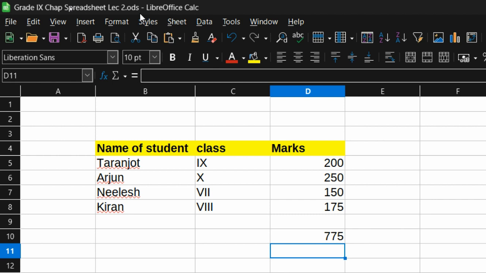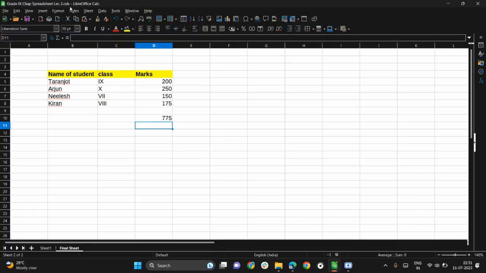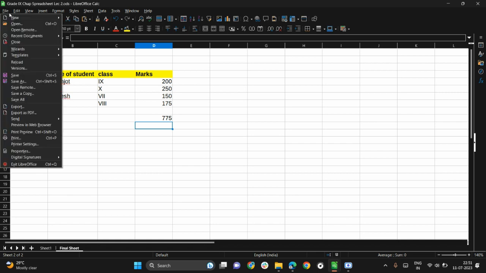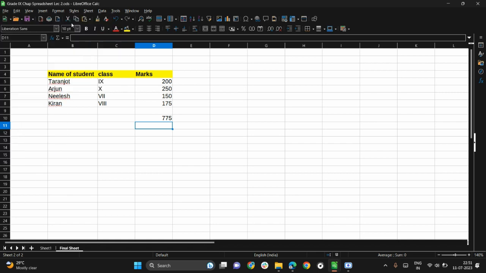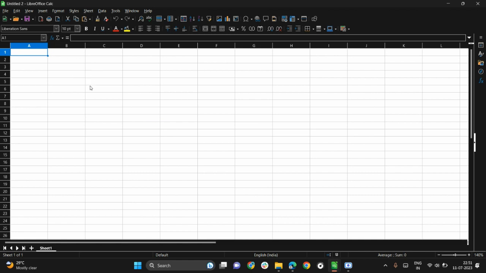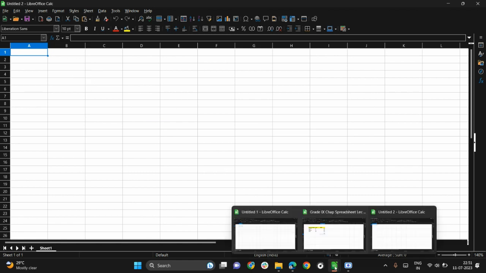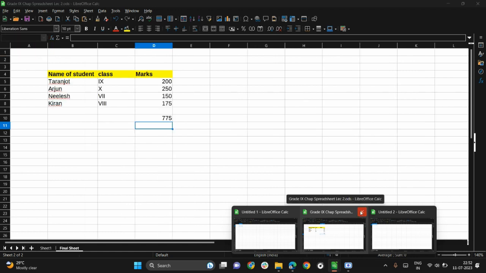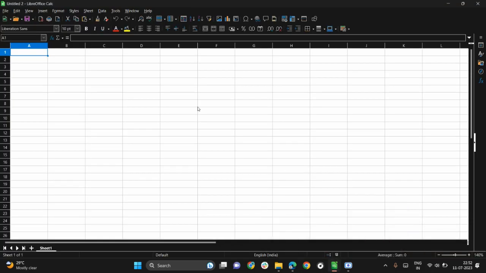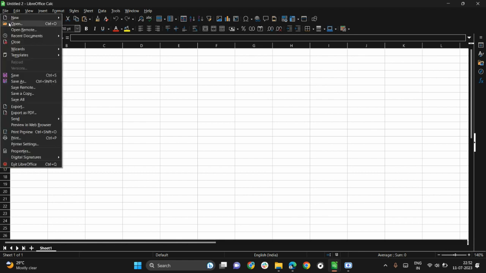And if you want to open up a saved file, for that, let me just click on file, and let's go to new, and let's go to spreadsheet. Let us say I'm working on this one and I want to open the previous one again. Let me just close that one first. There you go. I'm on untitled 2. I'm going to click on file again and click on open. You can see the shortcut key is Control plus O.